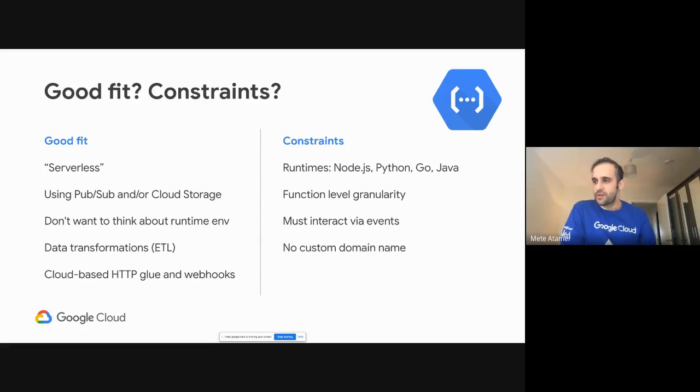For example, for Dialogflow, which is the backend for Google Home, you can write webhooks to handle certain things, and Cloud Functions can be one of those webhooks. It actually works pretty well for that.